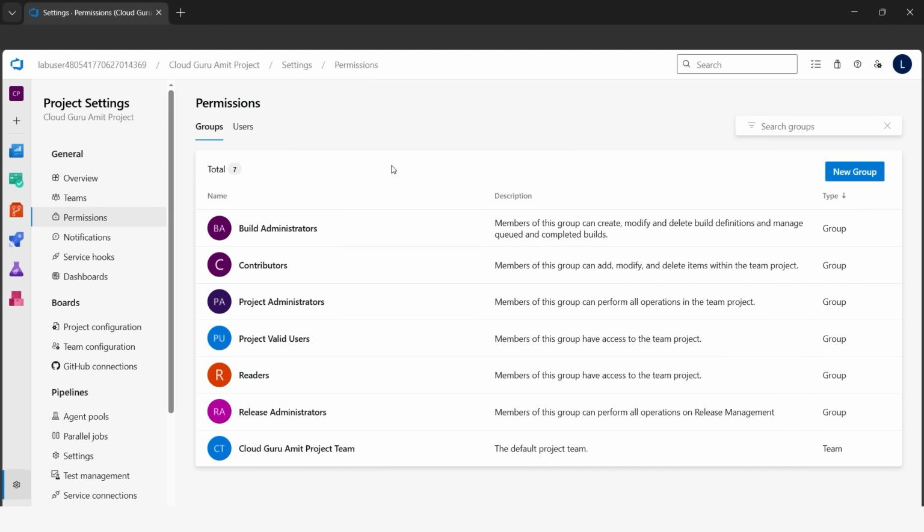So let me first explain the default security groups. Whatever you are seeing here are the default security groups. By default, I mean that these are provided by Azure DevOps inbuilt. We haven't created these. They are ready-made for you. Only the last one, Cloud Guru Amit team project, has the same name as your project name. It is again the default project team. It is again created by default. I haven't created it.